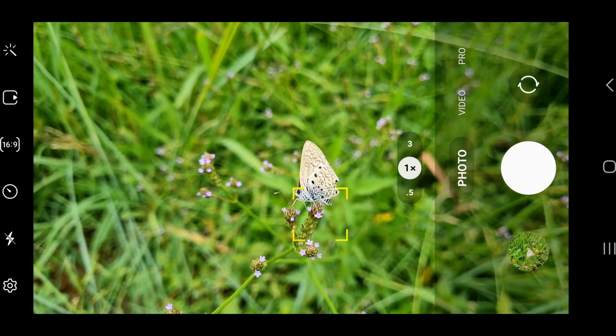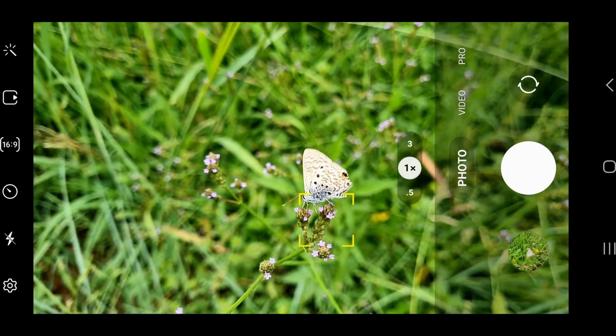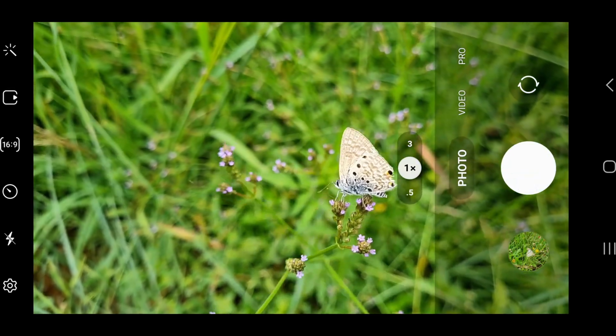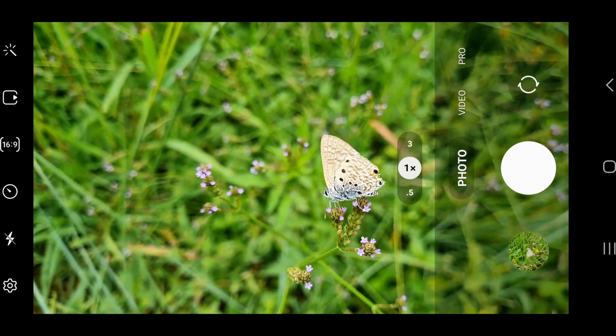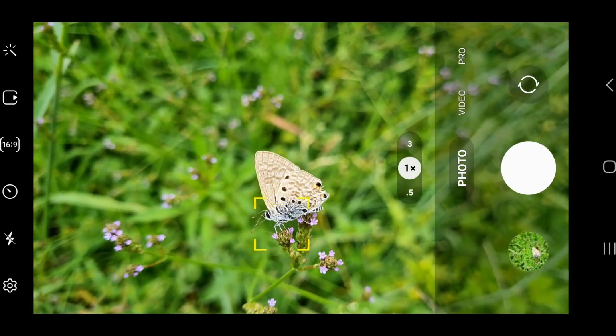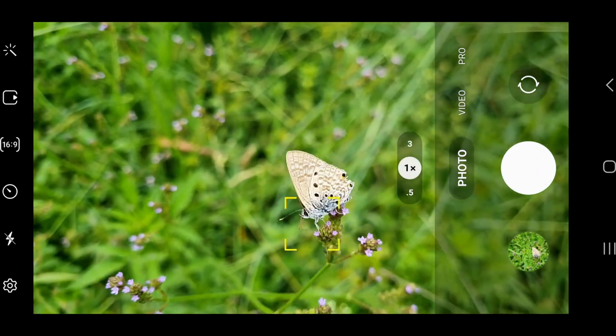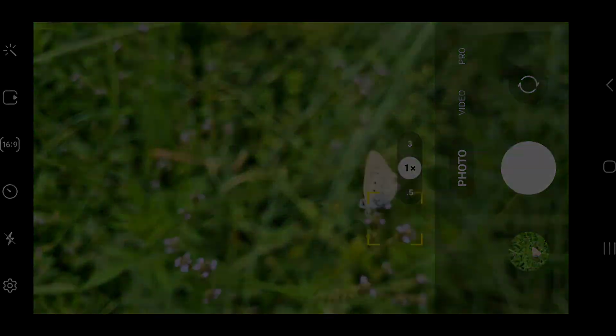Focusing on the subject is sometimes difficult, and the automatic focus of the phone may be slow. Manual focusing can often be the solution for this. On my phone, this is done by clicking on the image of the subject on the screen.